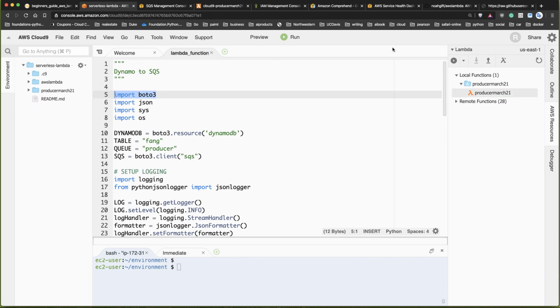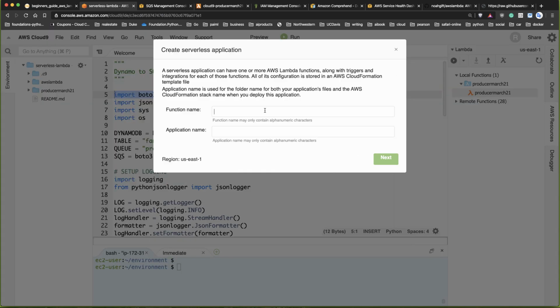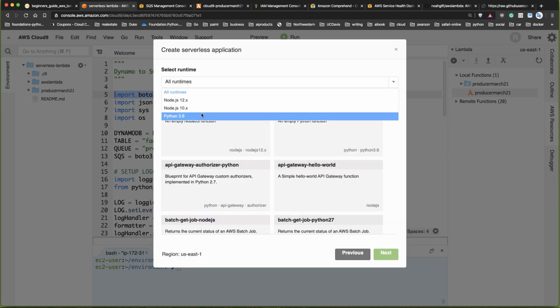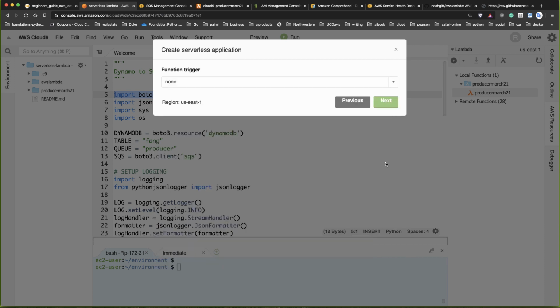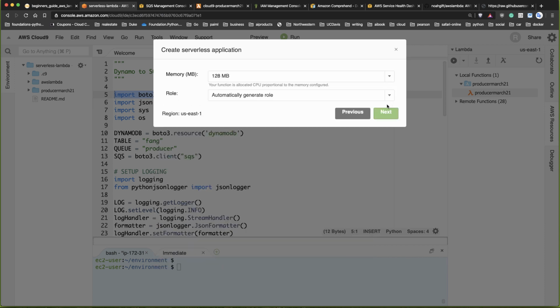Let's go back to our Lambda environment here, and let's make another one. We'll call this consumer, because this is going to consume the things that are in SQS. Okay, that looks good. And we'll say consumer March 21, and we'll say Python 3.6. There we go. No trigger.